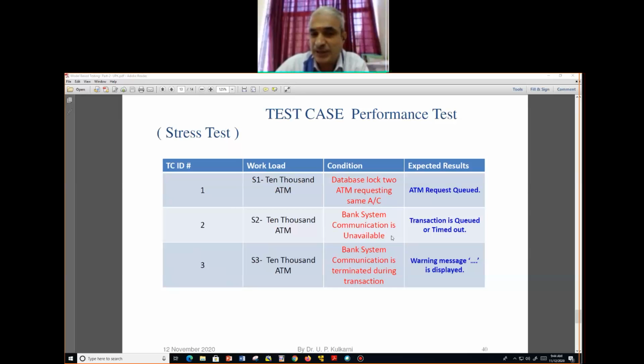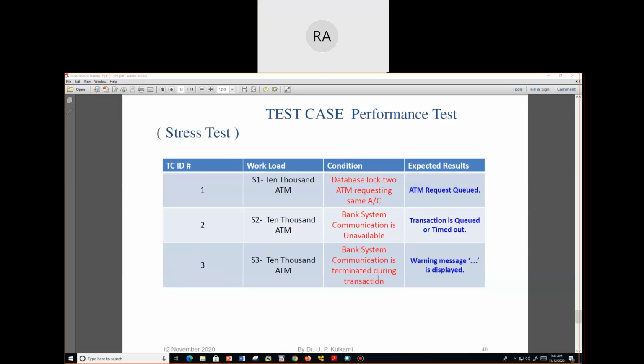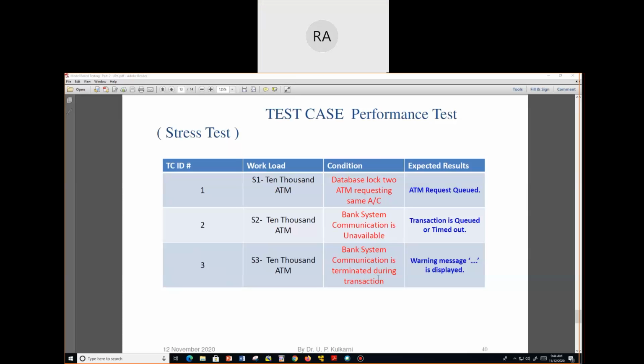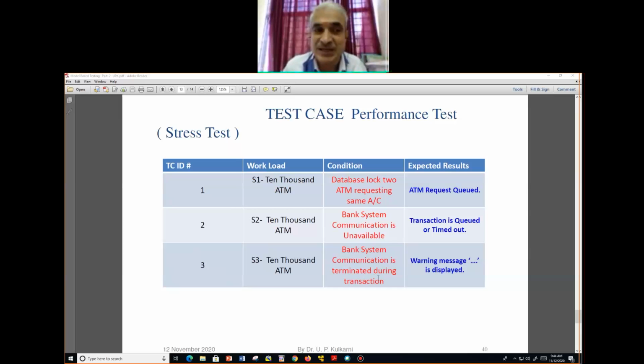Bank system communication is unavailable. Bank communication is terminated in between during the transaction. How does it behave? You need to clearly use your wisdom to distinguish between the stress. Stress is always in terms of resource. Whatever is normally planned, try to shrink it. How does the performance degrade?